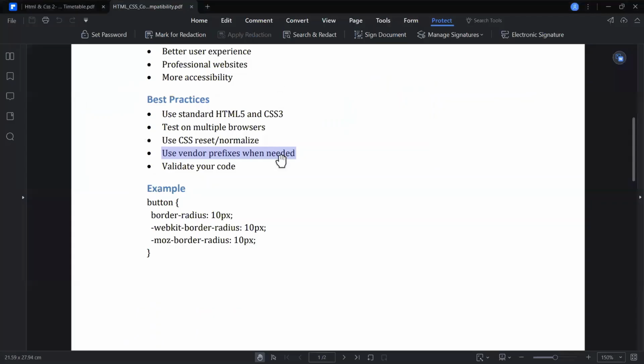And then also you validate your code. Let's check all the code and look at if there is any problem. You can also use some of the tools that will check all of these things and see if there is any problem in your CSS code.